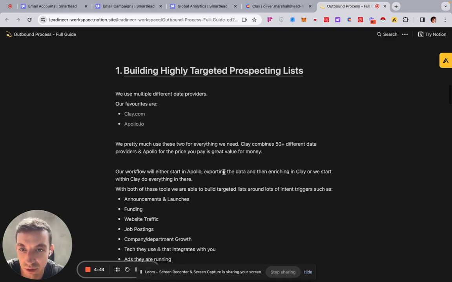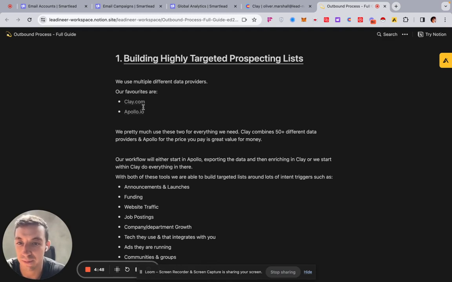So first thing, we want to build the targeted prospecting lists. So the two tools that we mainly use for this are either clay.com or apollo.io. There are many more. Ocean, my mind's going blank for all of them, but there are literally hundreds of tools. Seamless. What's the other one? Lusha. Zoom Info. There's all sorts of different databases that you can use. So find the one that works for you. These are just the ones that work best for us.